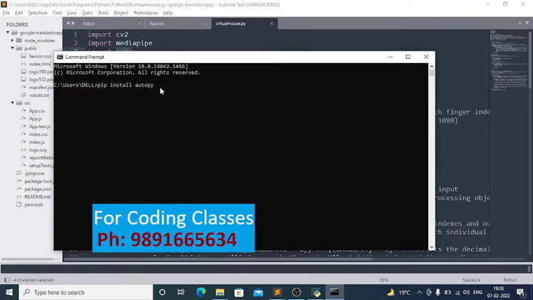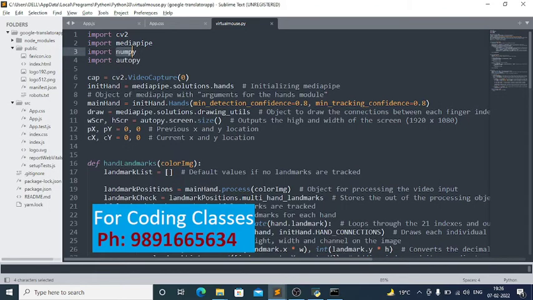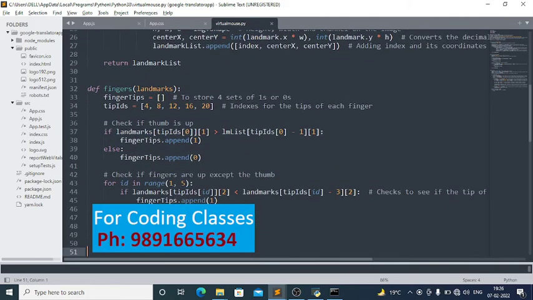Once you have all the four libraries installed on your device, you can then install Sublime Text or any other text editor on your device, then copy and paste this code from the Google Drive, the link of which is there in the description, and paste it in your Sublime Text and run this code for doing the magic.